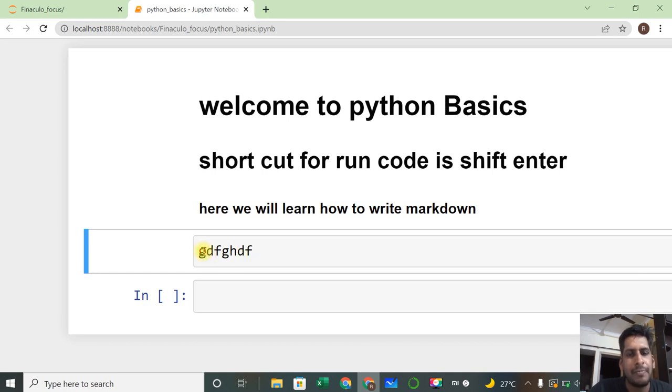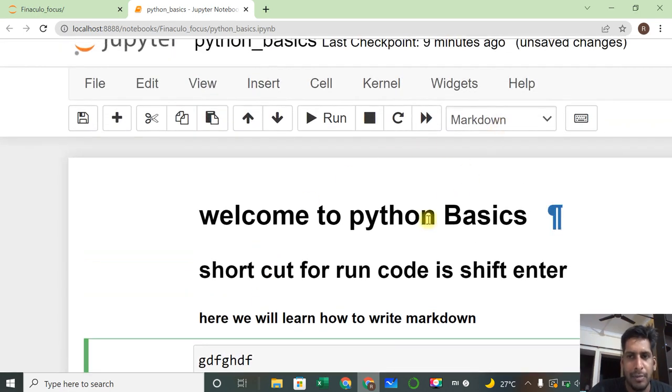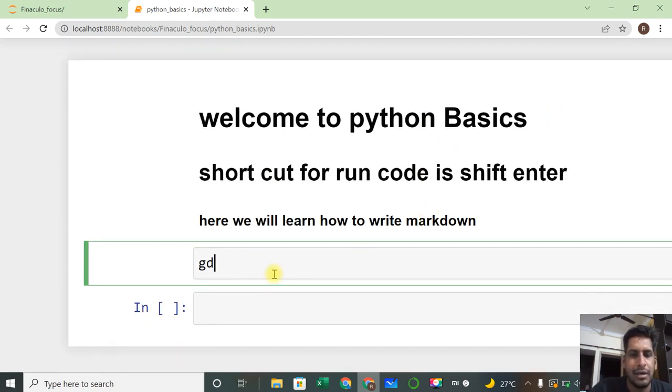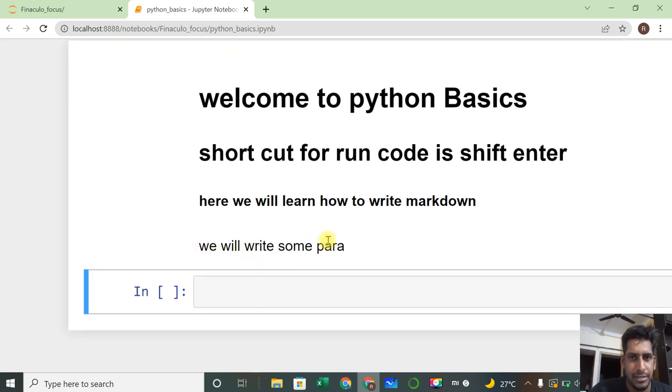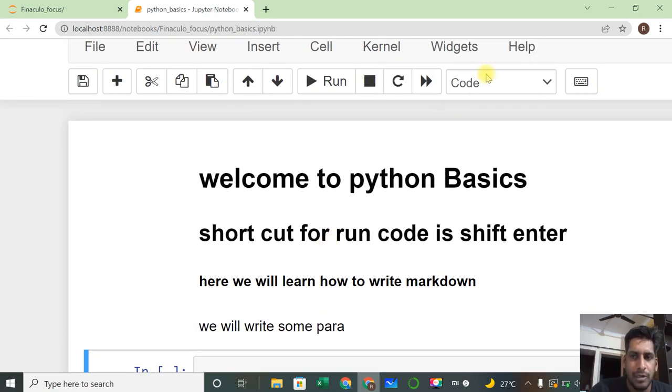If you give a hash mark, it makes it bold. If you are not giving any hash mark, you just take markdown and start writing, we will write some para, and shift enter, hold shift then enter to execute, so it will take it as normal text. So by default our cell will be in code. In case I need to make some note, we will turn this into markdown.